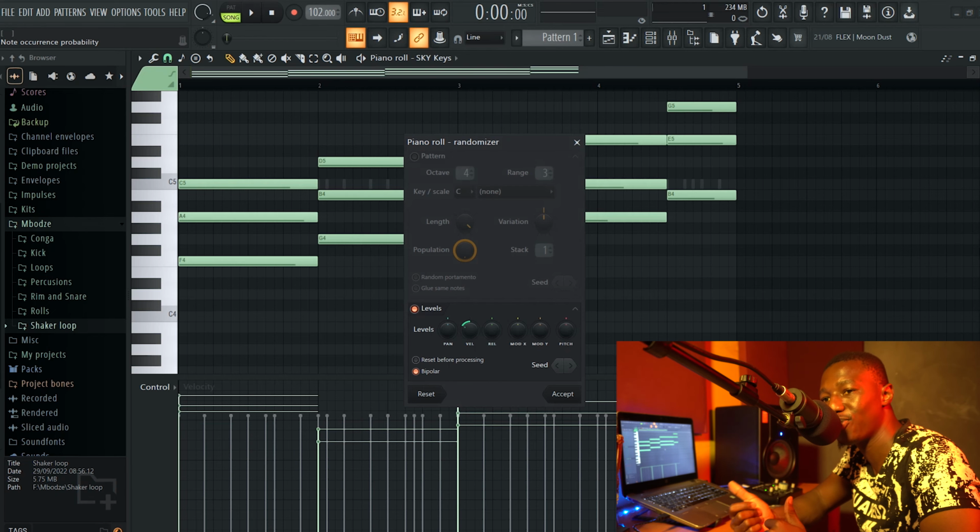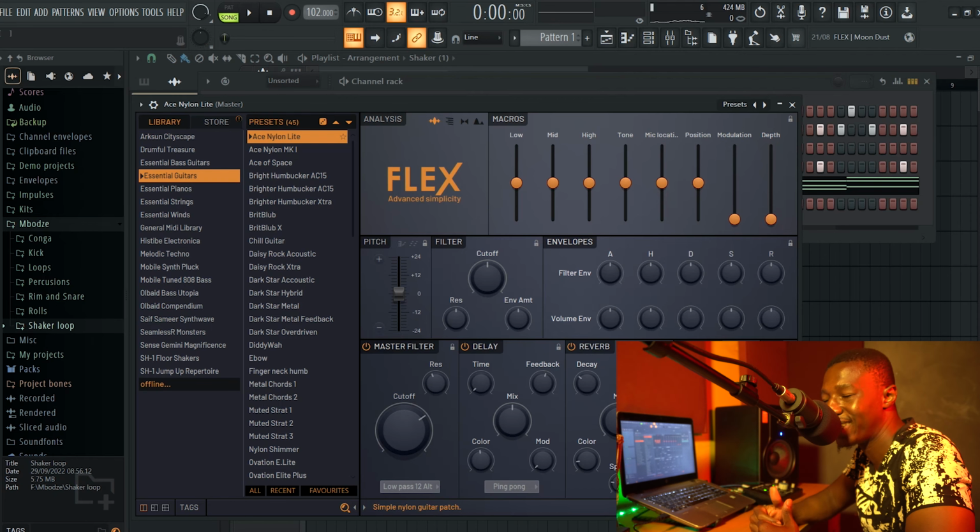So we have some nice chords layered. It's time to randomize those notes so that they sound as though they were played live. And to do that, you press Alt R on your keyboard. It's time now we add some instruments. Let's add some guitar from Flex Essential Guitars.